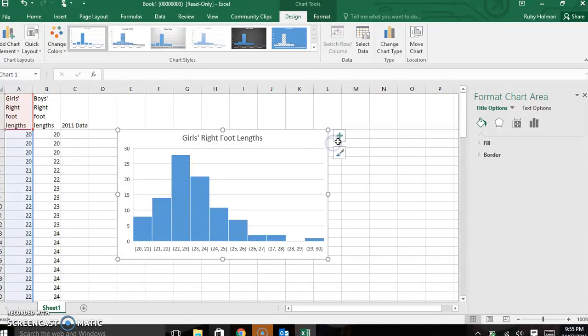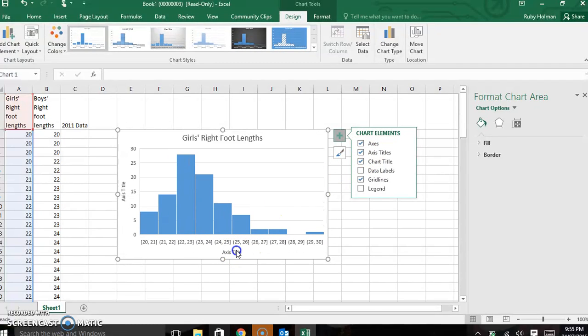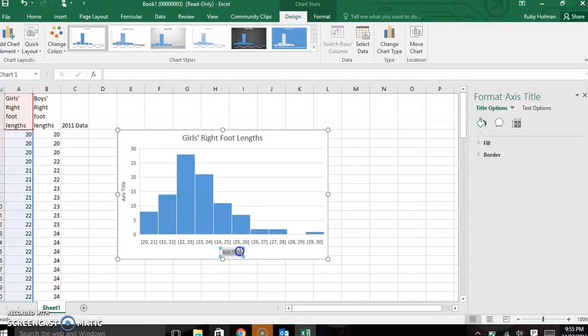I'm then going to add in some axes titles. So the horizontal title is going to be called length in centimeters, and then the vertical axis will be called frequency.